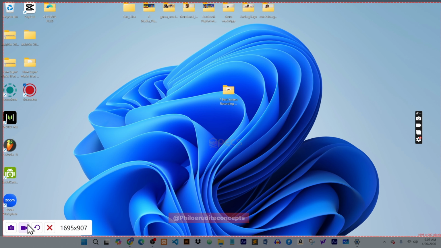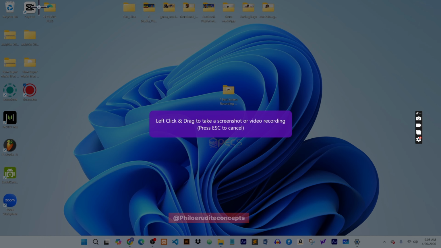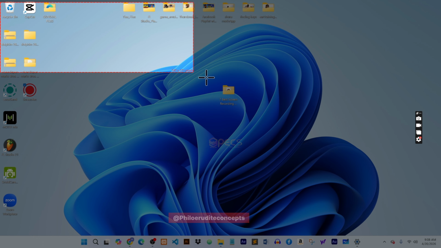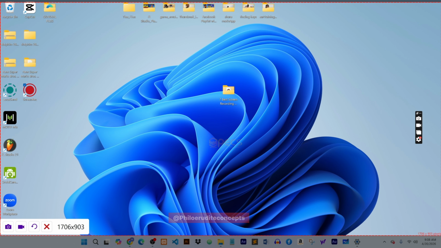Then I'll come down to my left hand side here, which we have video recording and take a screenshot. And if you do not like it, let's say for example you make a mistake in cropping the area, you press cancel again, then you hold down Alt and press S again to recrop the area. Then you hold down your left click on your mouse and then you crop it to the section which you want to screen record.